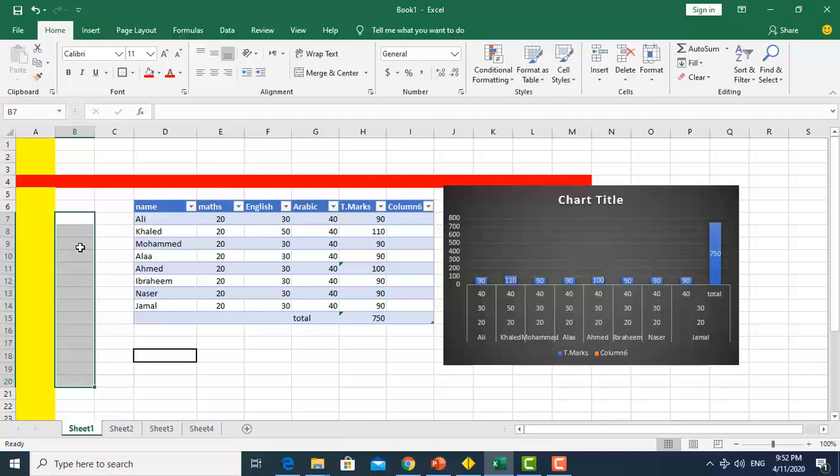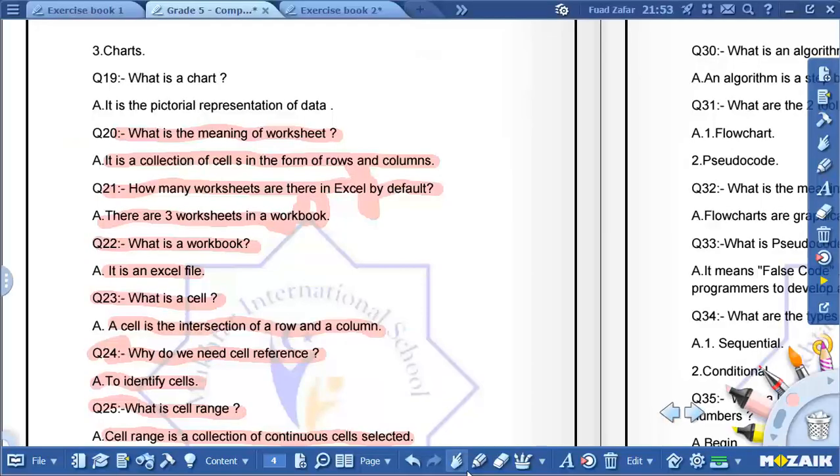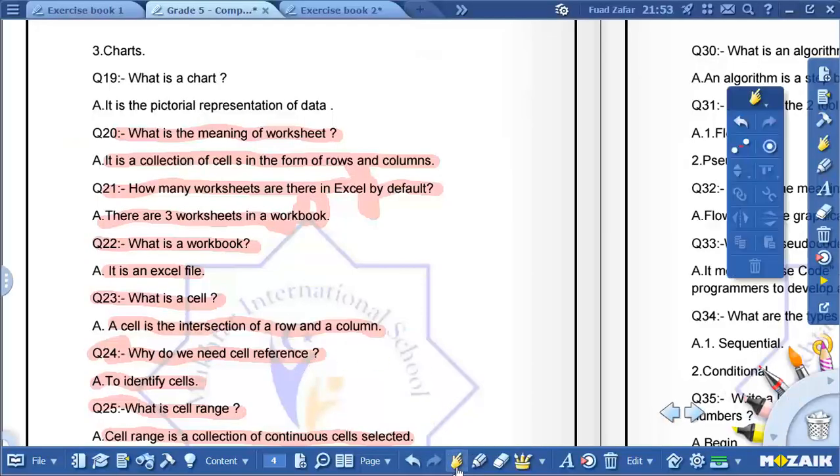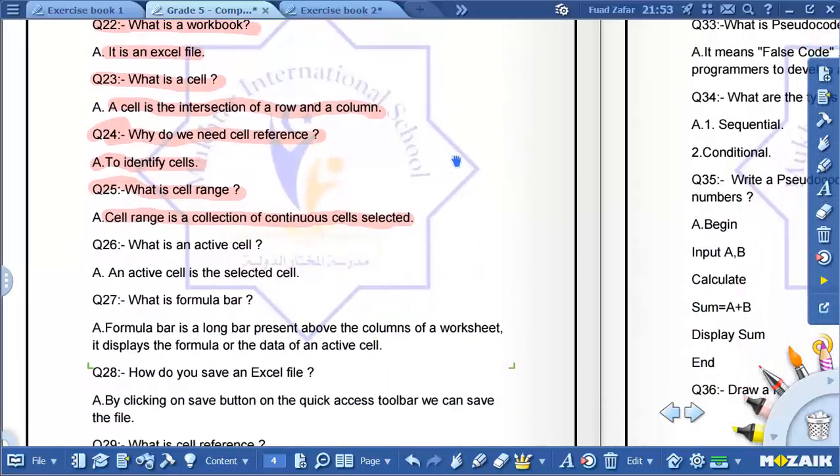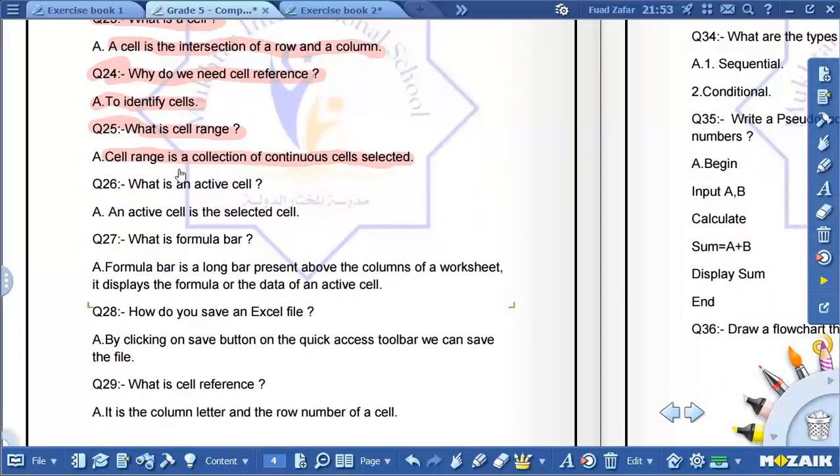What is a cell range? A cell range is a collection of continuous cells selected. For example, if I choose a cell range from here, see, this is a continuous cell range. So this is the continuous selection. That means I select more than one cell continuously. This is known as a cell range. For example, from 7 to 20. So this would be my range, in between.